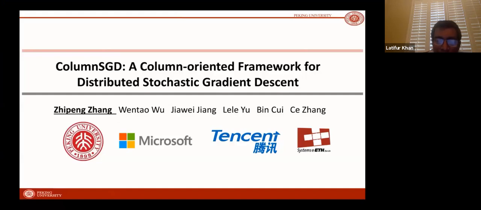Okay, thank you. So now we are at the third paper in this session. Paper ID 33, ColumnSGD, a column-oriented framework for distributed stochastic gradient descent. The authors are from Peking University, Microsoft Research, Tencent, and ETH Zurich, I think. I don't know who is going to present, so we'll play the recorded lecture first, and then at the end you can ask questions. Please play the video.